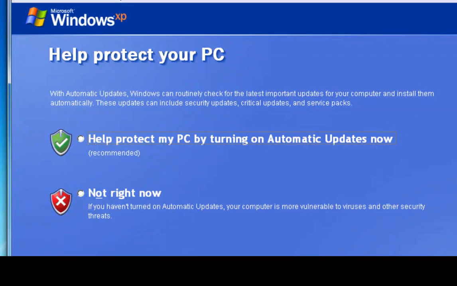So it's asking you to help protect your PC. Now after it's installed, it's going to go through a next set of requirements that you need to be interactive with, and that helps you finish installing your PC. So yes, I want you to turn on automatic updates now. Click next.